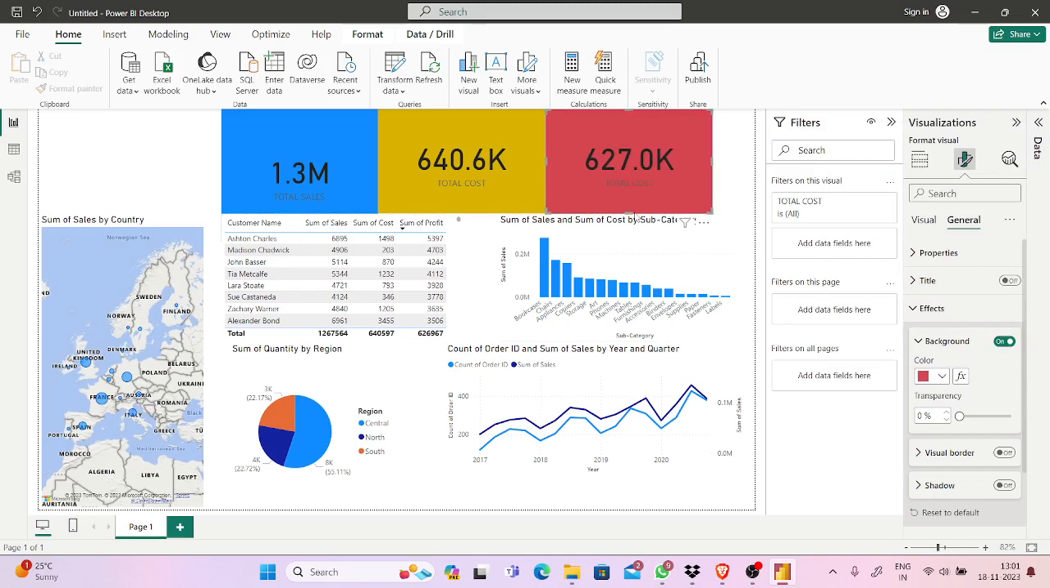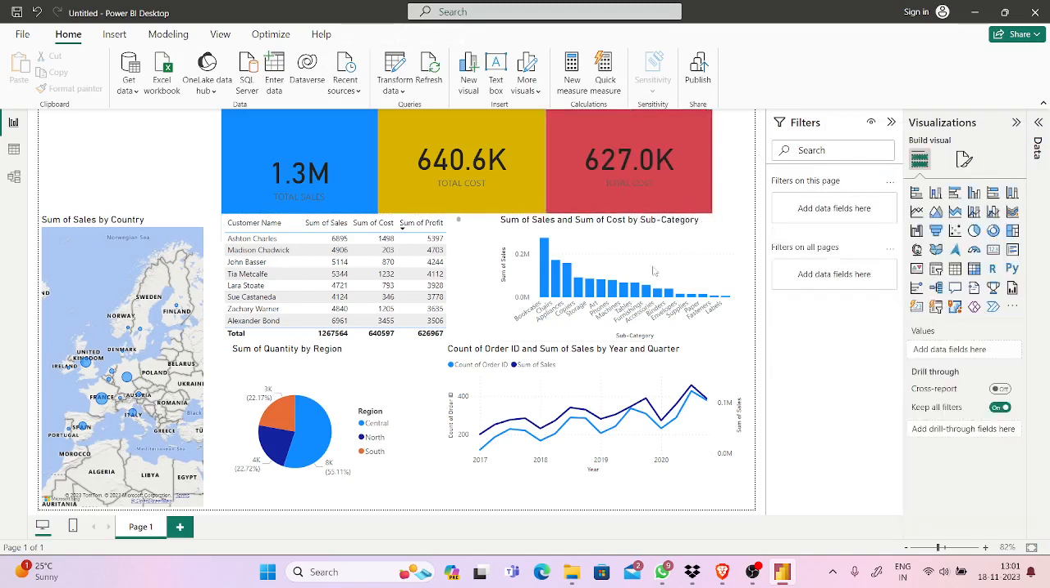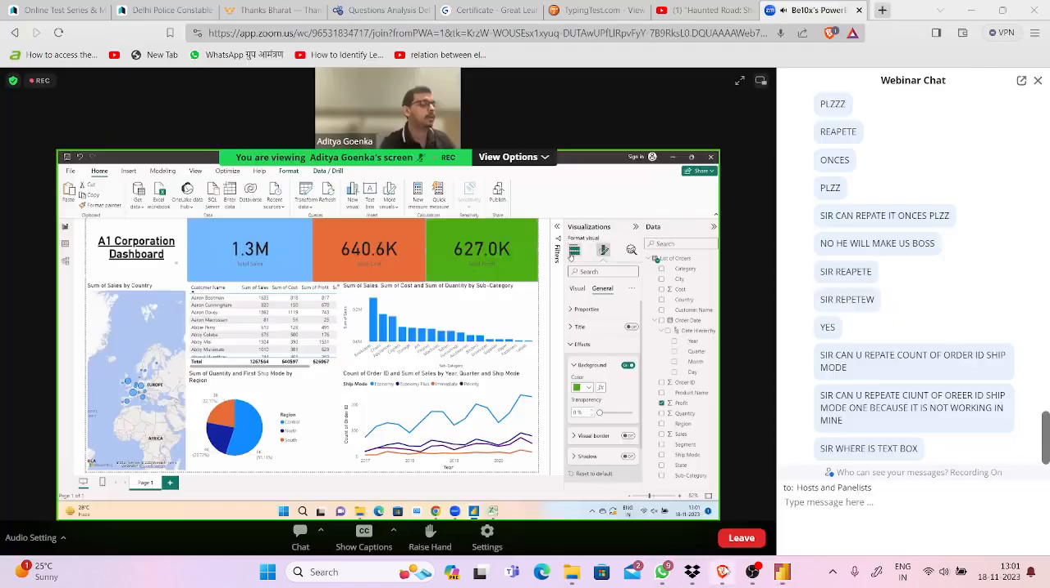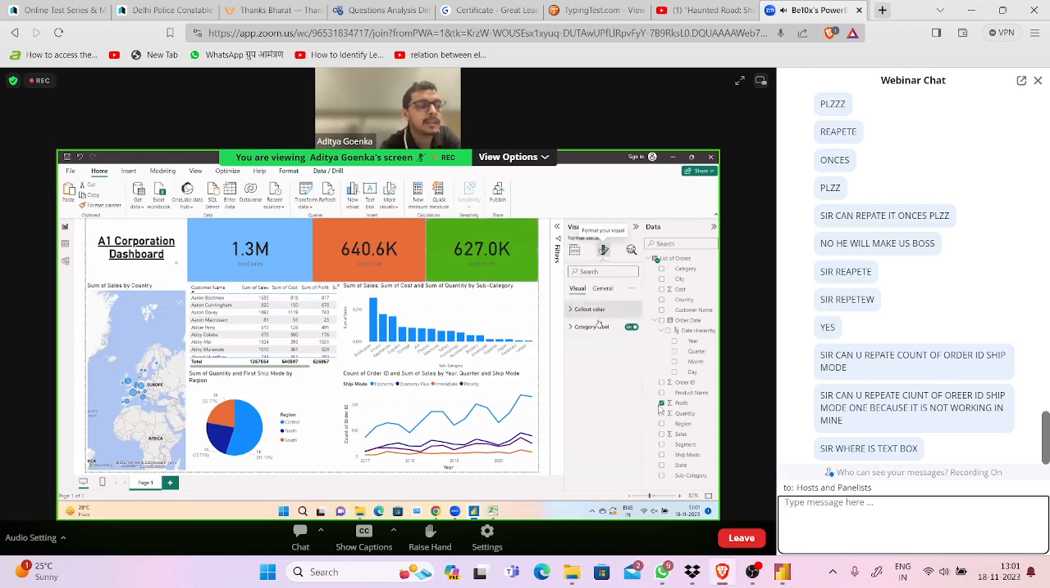Can you please repeat how to color? Click on the visual card, go to format your visual. Okay, click on the visual card, go to format your color, go to general, go to effects and change the color over here. Okay, now let's say if you have to make any modifications in this particular line chart.